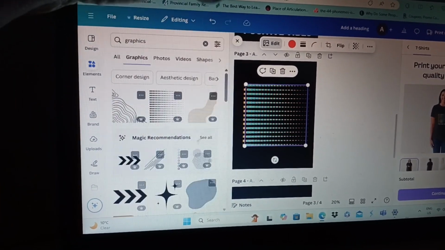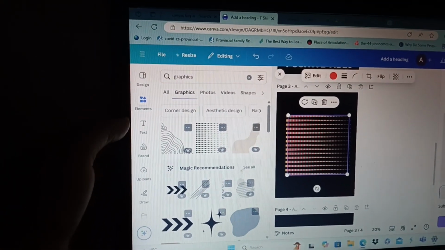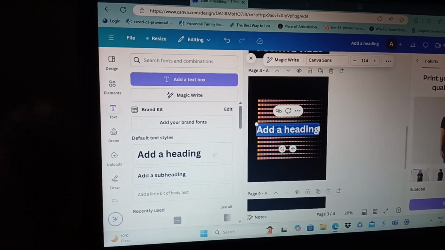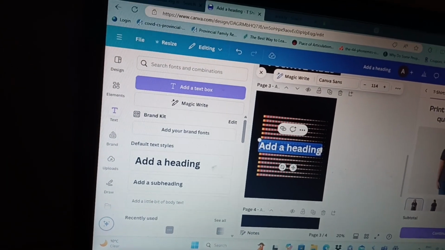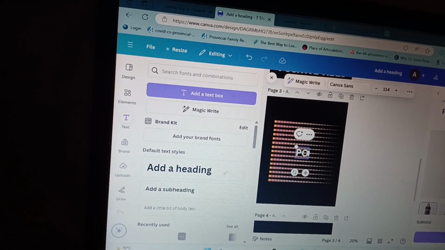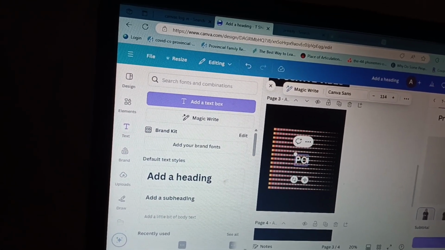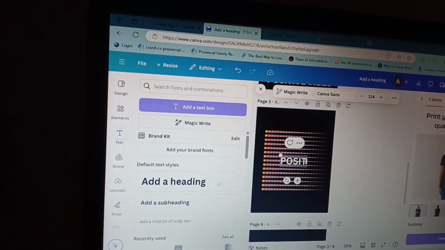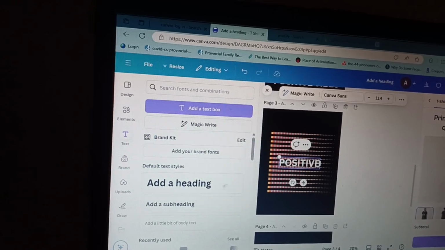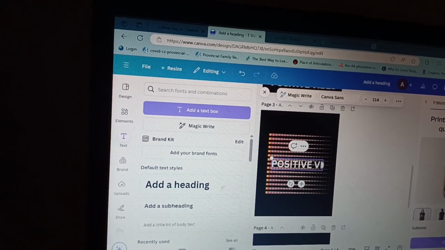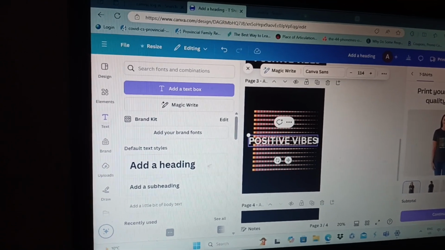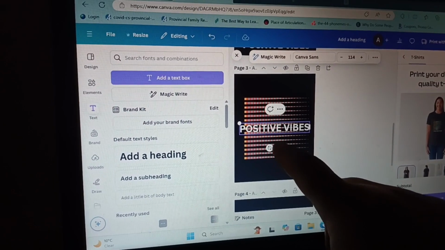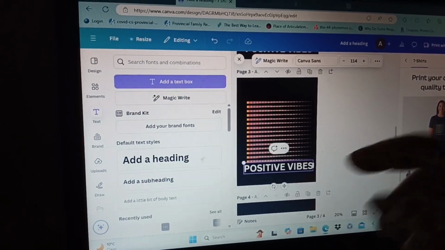Now I will have to go to text. Okay, so you go to text and you type any text, whatever you want to use, maybe a motivational word, maybe motivational words pertaining to sports, fitness, maybe something pertaining to children, Halloween, Christmas, whatever suits you, whatever design you want to make. Okay, so for here I type positive vibes. And you can see this is just a simple design. It's not sophisticated.